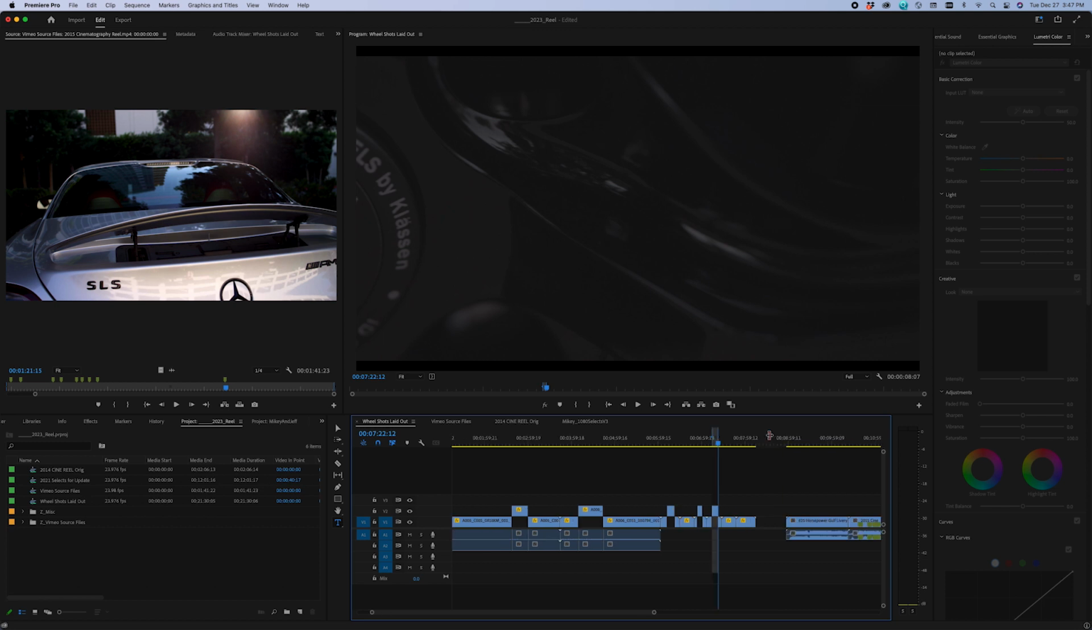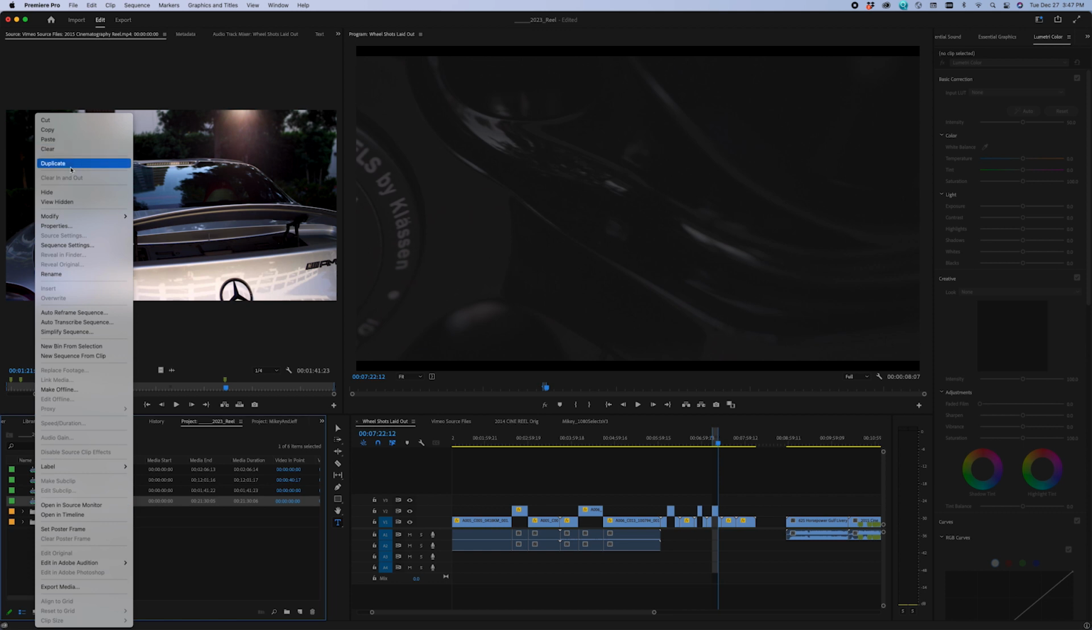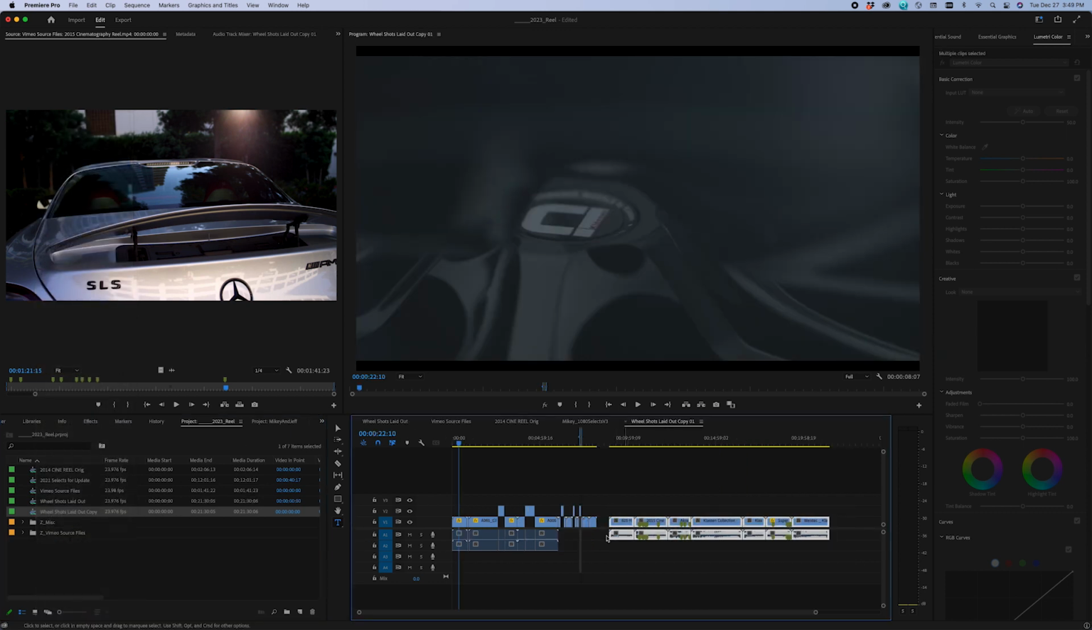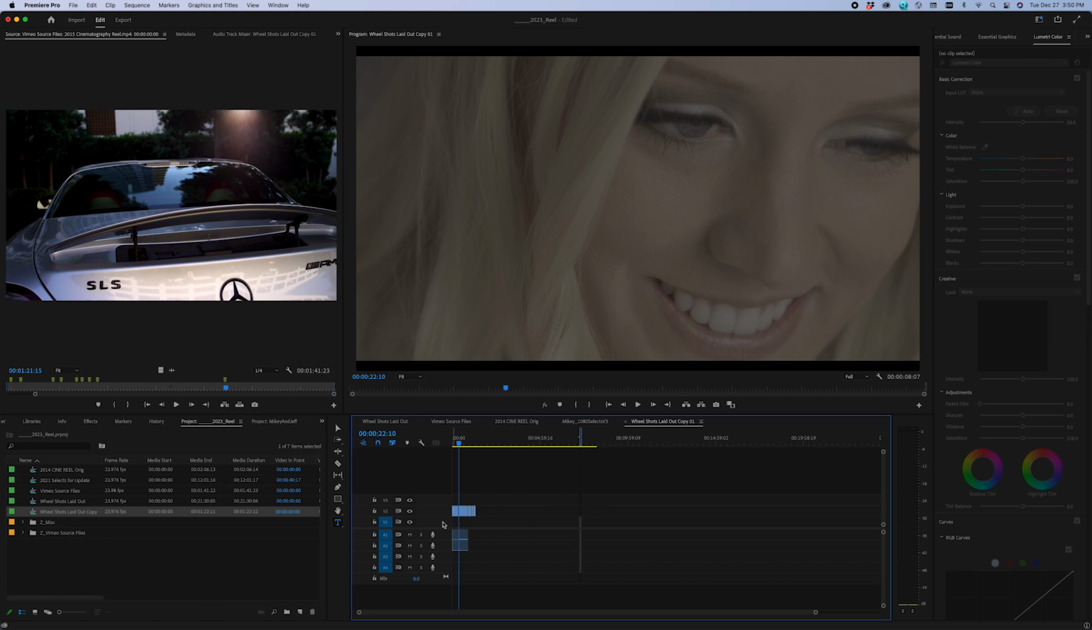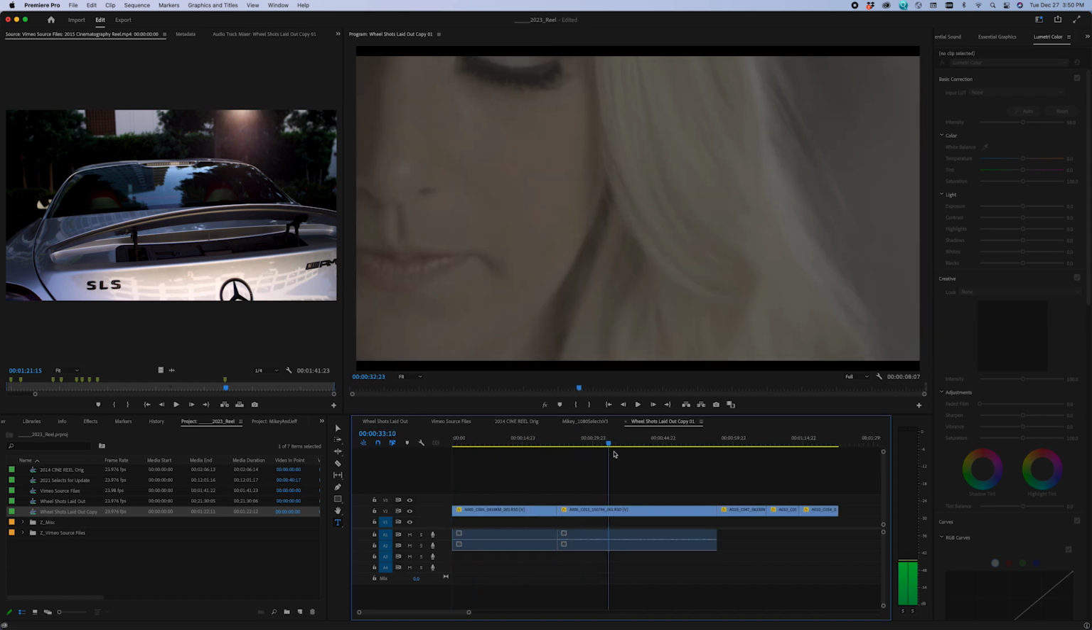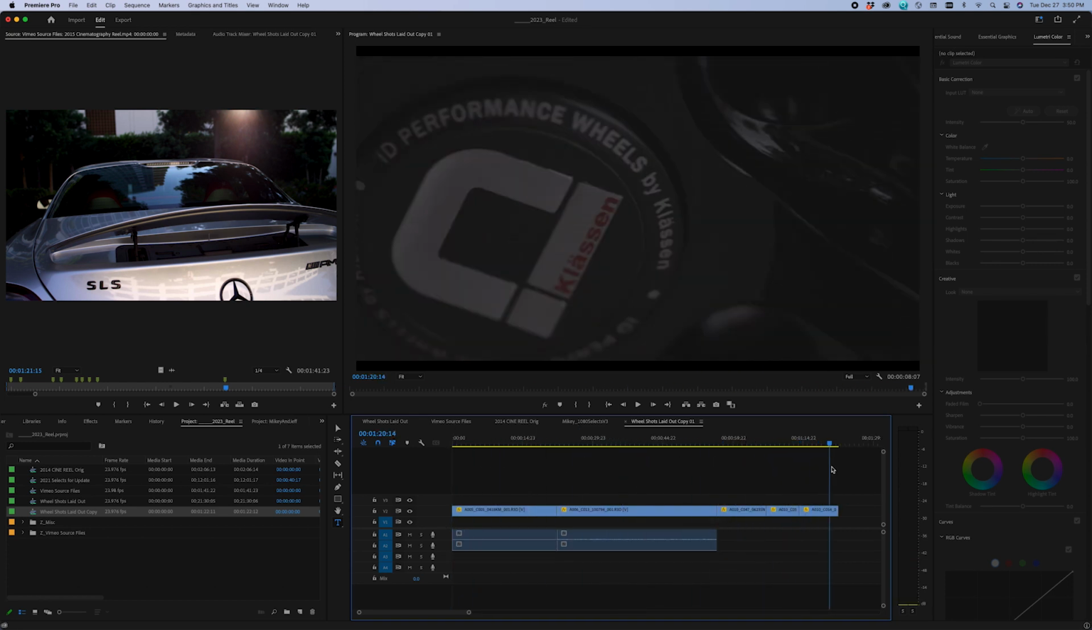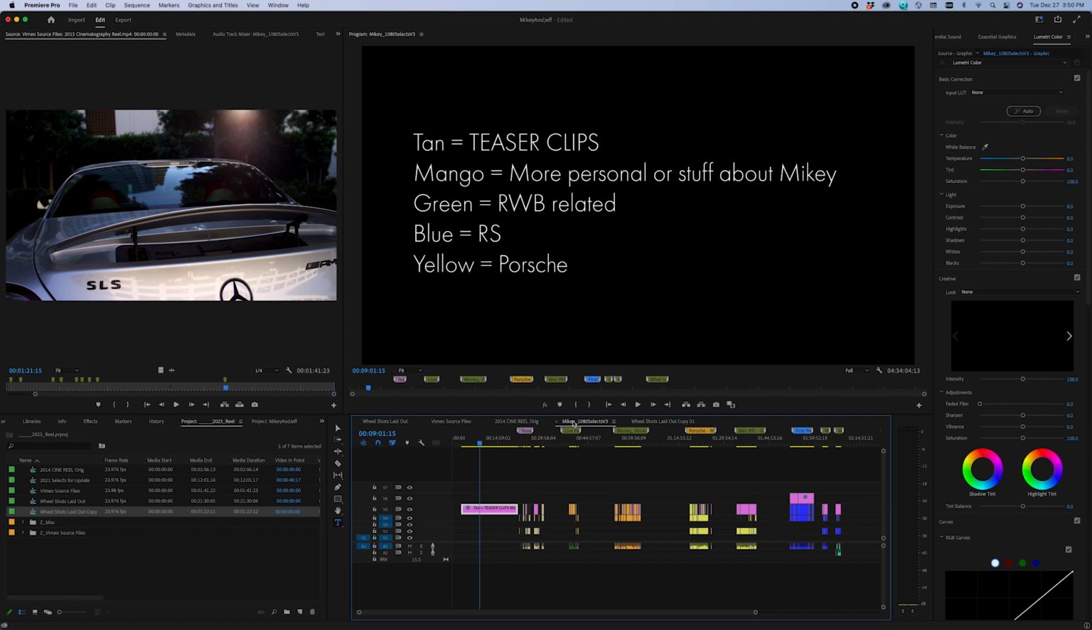Once we've gone through and we've chosen our selects, we can duplicate that timeline and we can delete all of the extra sections so that all we have is the select portions of our clips. What I often do is I use keyboard shortcuts to apply custom labels to my clips. You could think of this as using labels inside of Adobe Bridge.